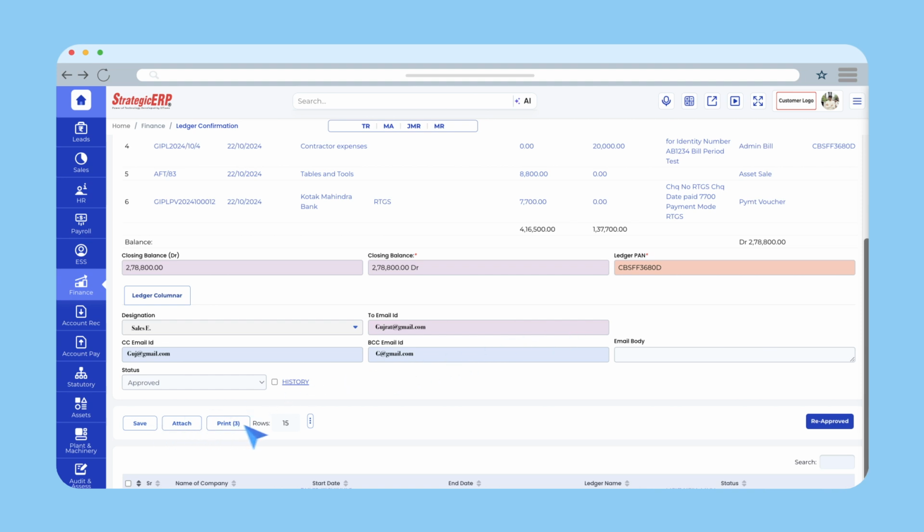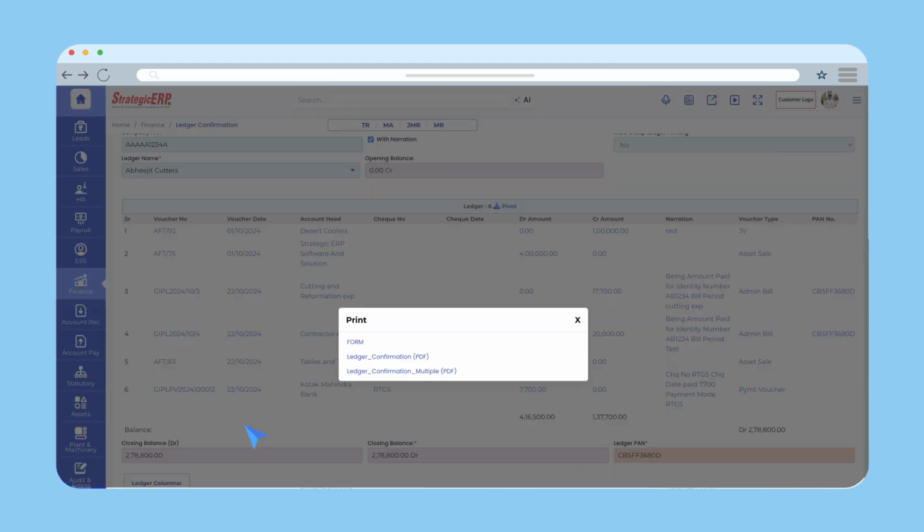You can now print the ledger confirmation directly in your preferred PDF format and send to party via your desired mode, courier or email. The process of sending ledger confirmation to a vendor is now complete.